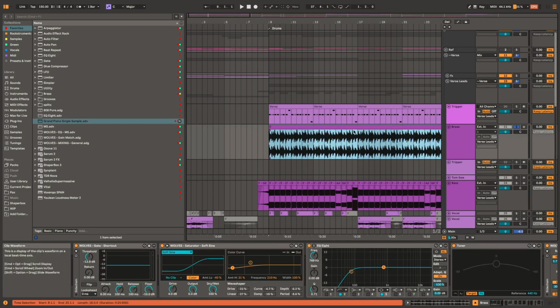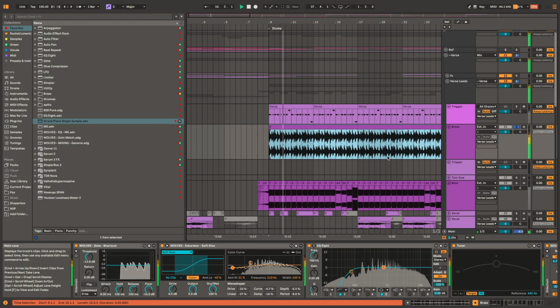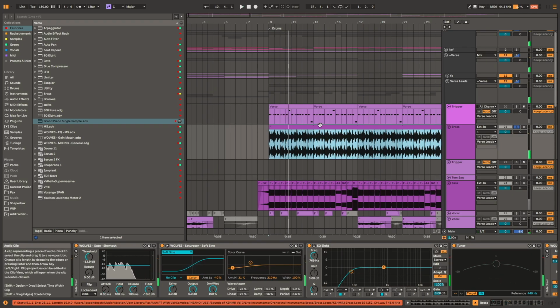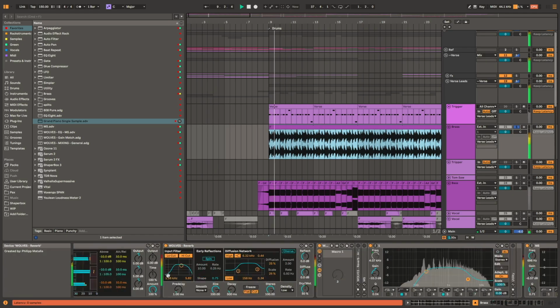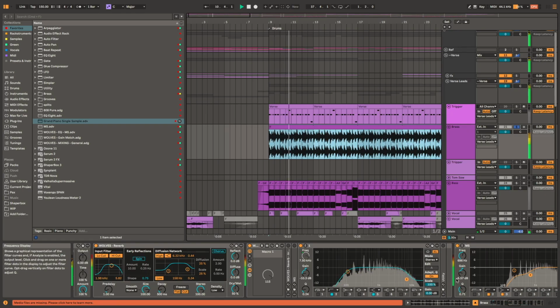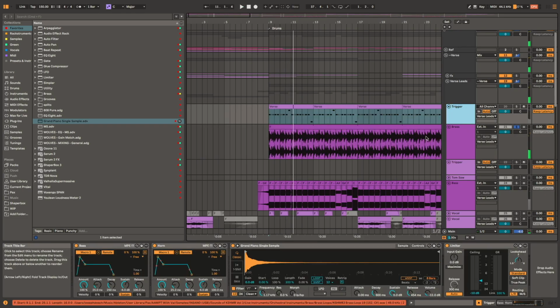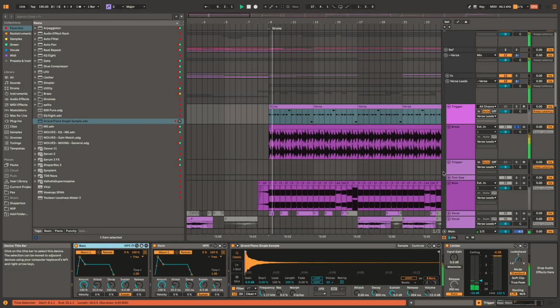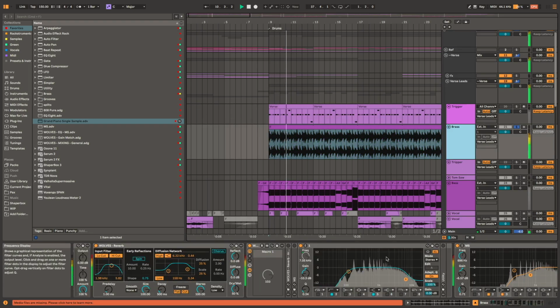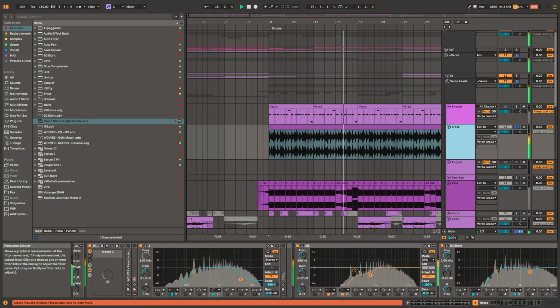Here's a brass loop. This is audio, but you'll see we do have the envelope MIDI on this trigger, which is controlling the filter of the brass. Even though the brass is audio, we can still use the envelope MIDI to control the filter.